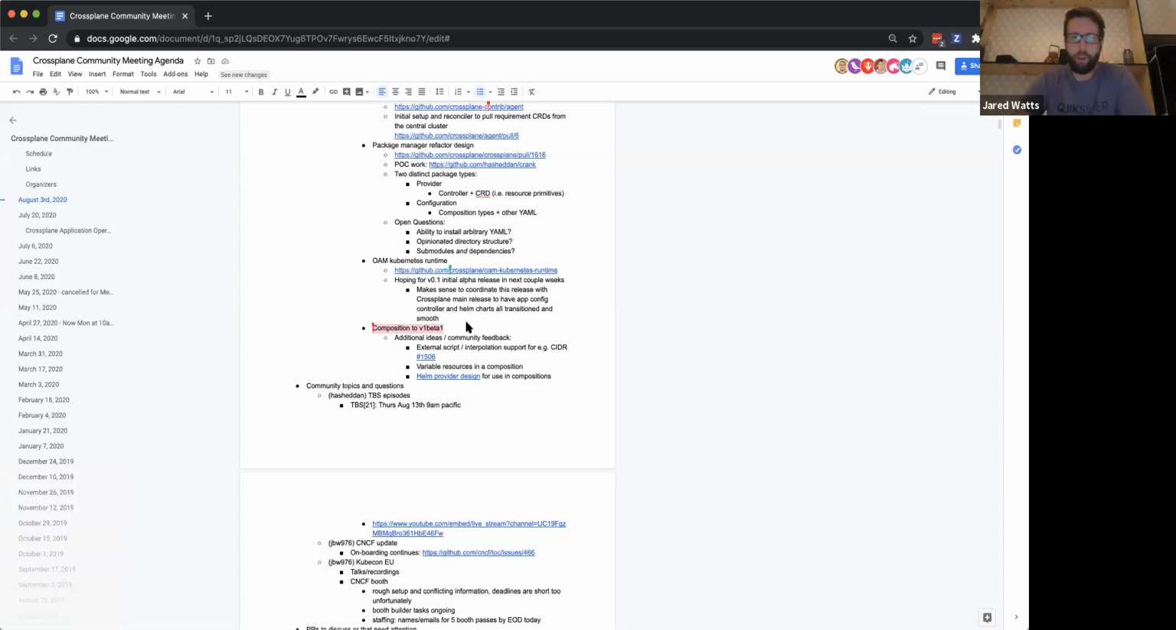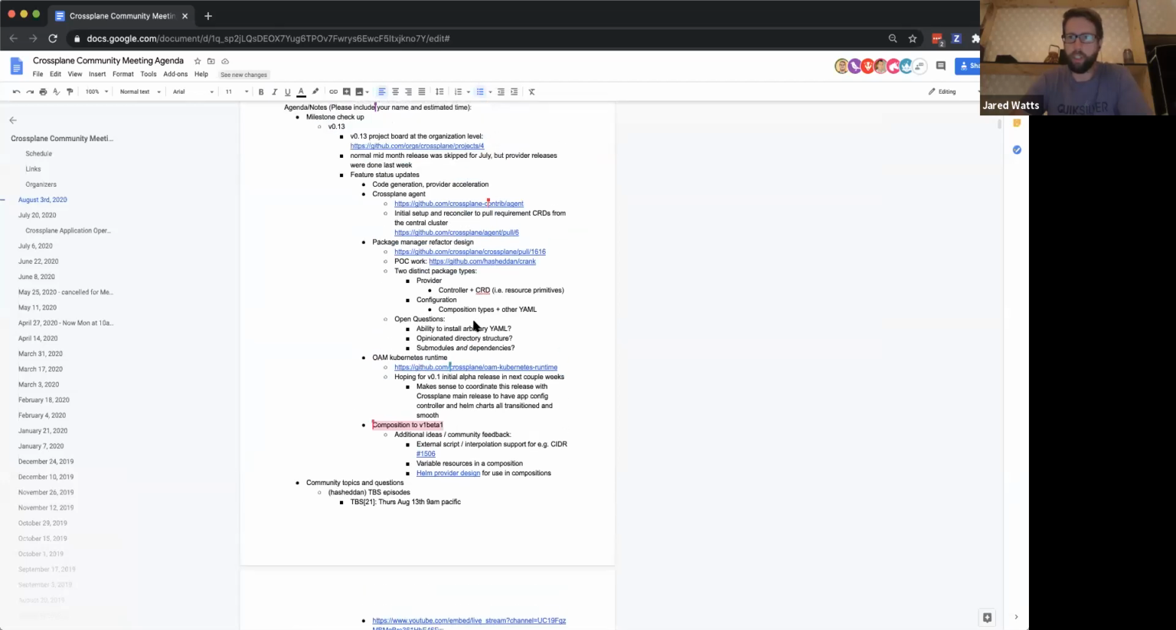Sweet. Phil, you added composition to V1 Beta 1 back in the Milestone section. Did you have an update you wanted to share out loud with that, or just wanted to get it into the doc? Yeah, just super briefly.